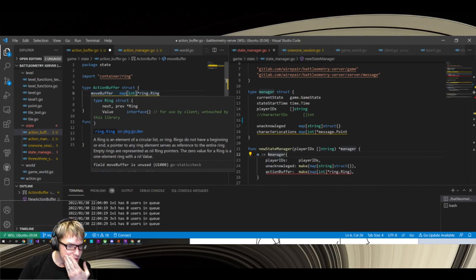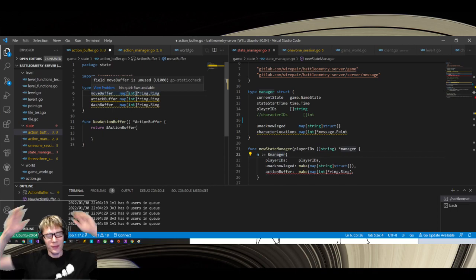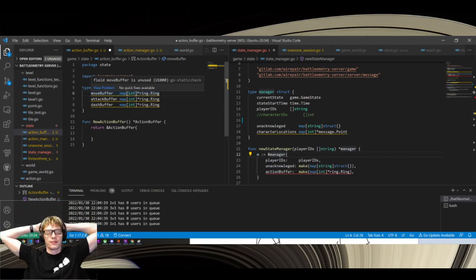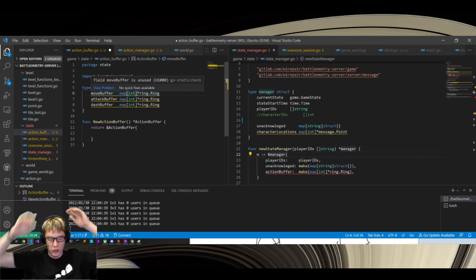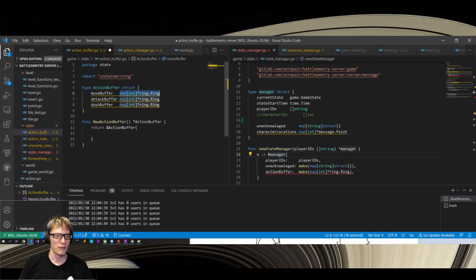Well, let's think. Can you have multiple actions per turn? No. You can only do one move, one attack, and one dash. I mean, you have a move, an attack, and a dash all within the same round, but you only need to have that.